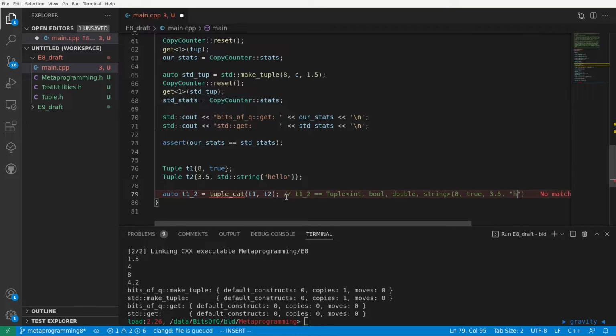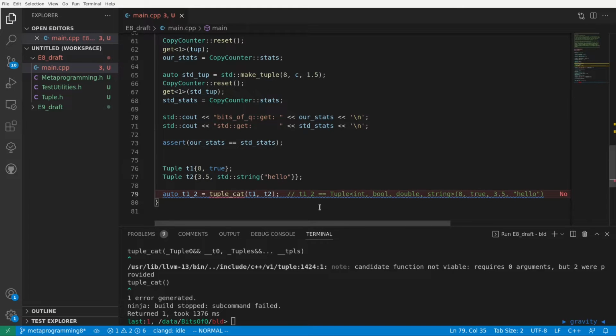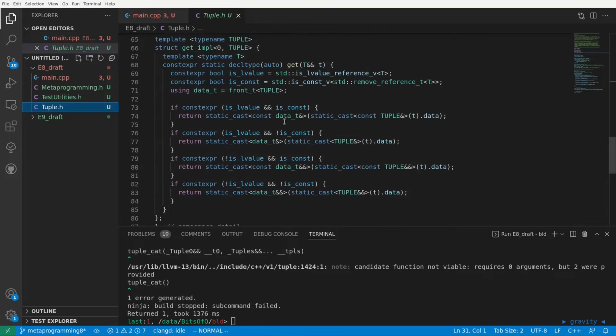So we will have to figure out the new output type at compile time, as well as the sequence of forward operations to get all the data into the new tuple in an optimal way. Let's open up the tuple header and give this a shot.